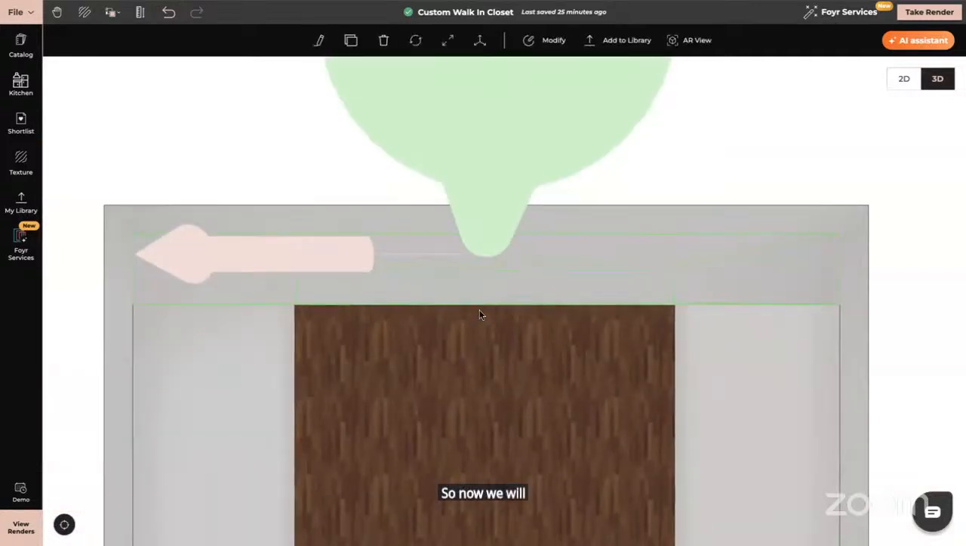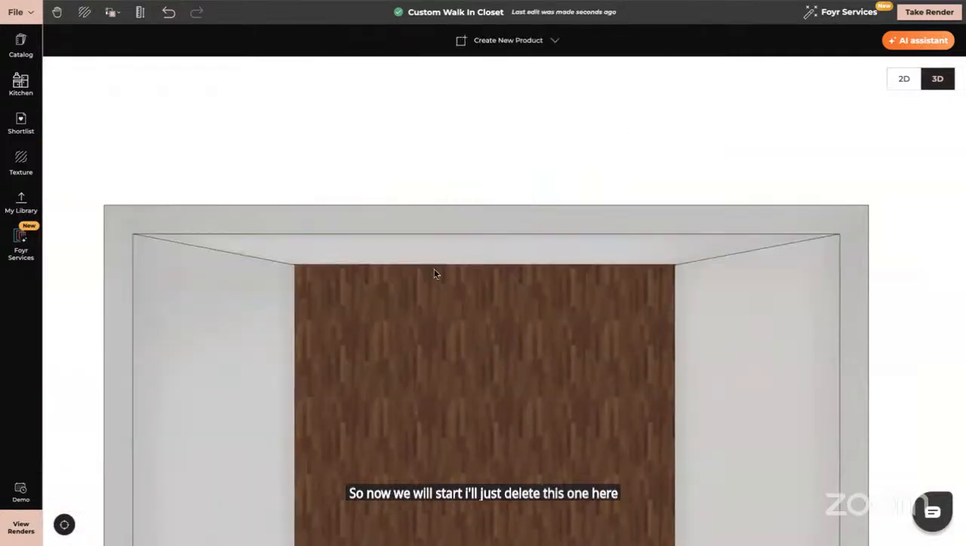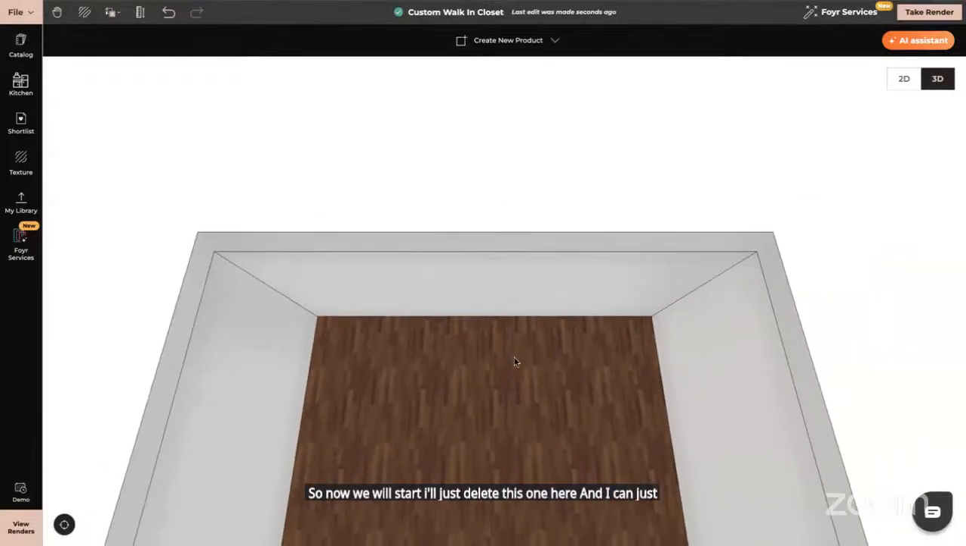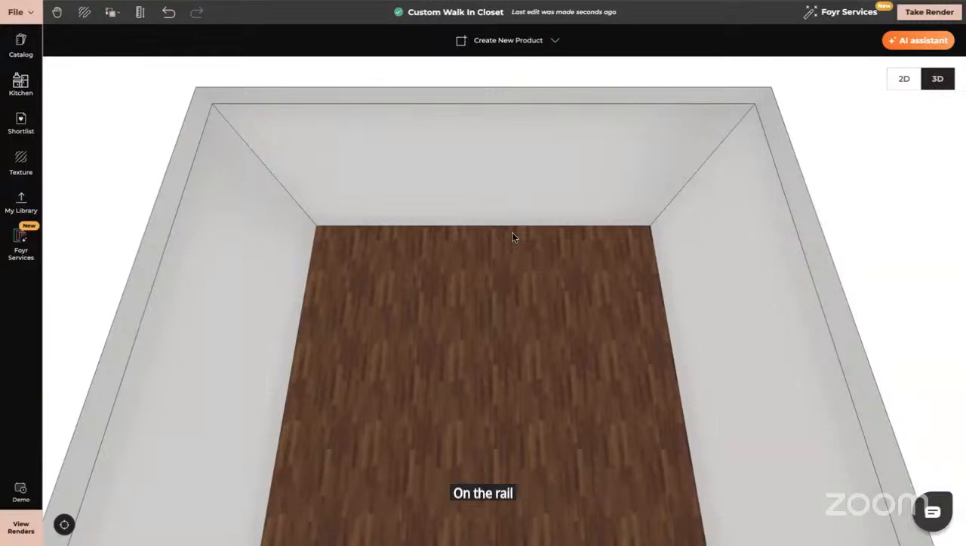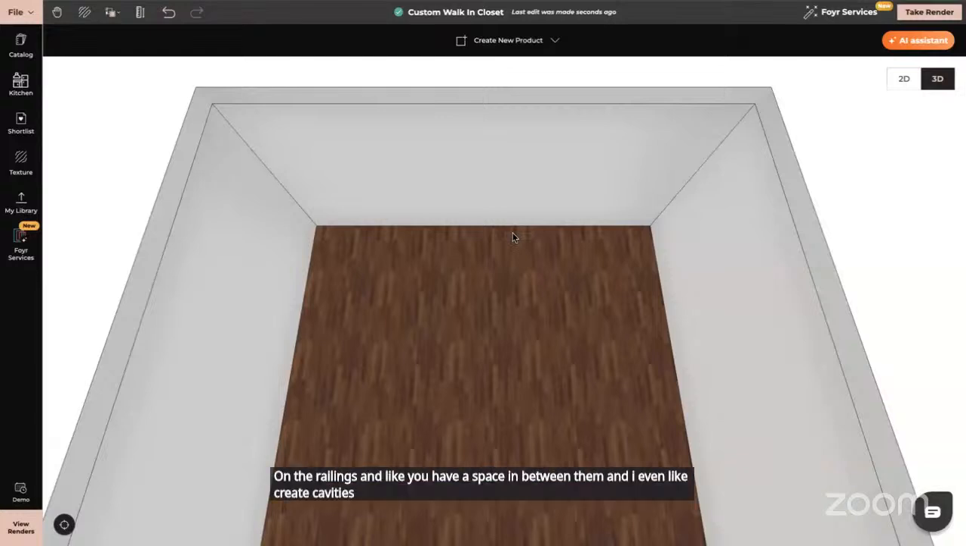I'll just delete this one here, and I can show you how we can create walk-in wardrobes and how we can create the drawers so they actually look like they'll be on the railings, with a space in between them. And I even create cavities in the drawers, so it just looks way more realistic.